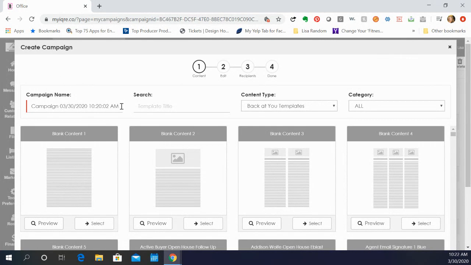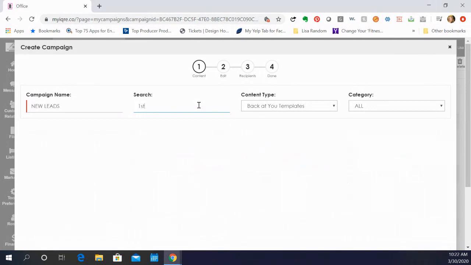So you always want to give your campaign a name. Since I already knew that I was creating a campaign when I created that content, I was going to call it New Leads. So we'll call this New Leads. And then I am going to select that letter. So let's look for that letter that I created.